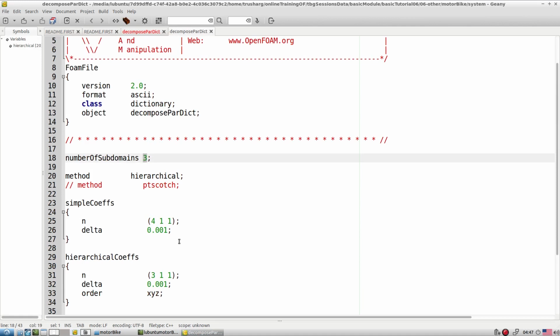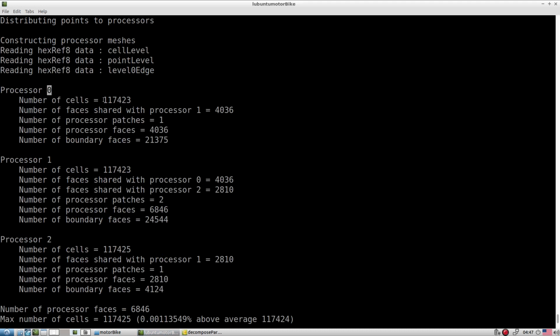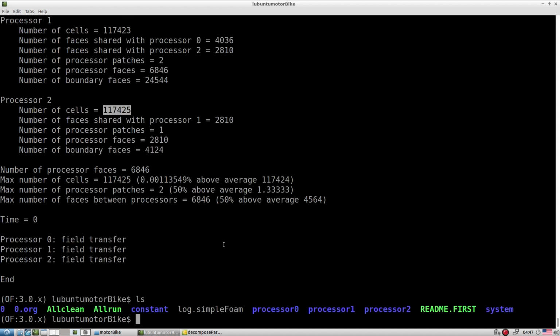It's going to start from 0, 1, 2, so in total we have processors 0, 1, 2. And look at the balance of number of cells, it is almost equally balanced. So balance wise it is pretty good, no worry. Okay, and then we transfer the data. So now if you look, you have processor-wise more directories appearing.